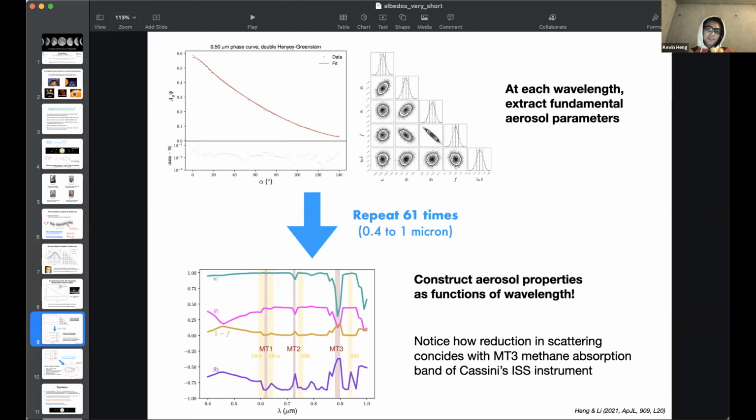And independently, you can lay down the methane absorption bands. And what's really nice is that it's consistent with previous knowledge, which is that if you look at the third methane absorption band near 0.9 microns, it was known previously that methane absorption is strong enough to make scattering weaker, and this is indeed what we see in the retrieved scattering parameters.